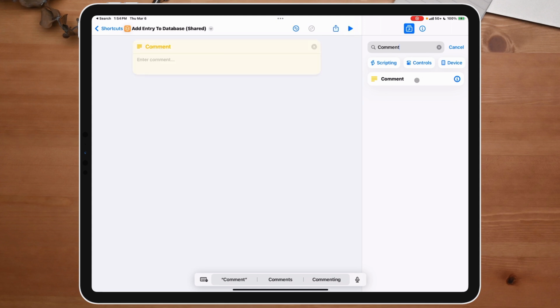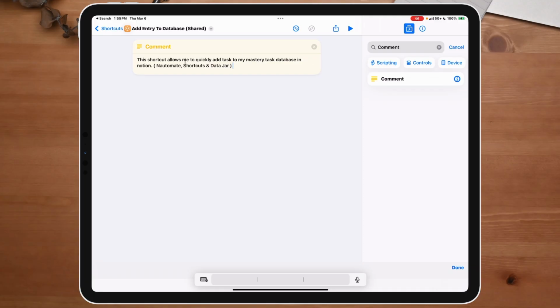So I'm going to add a comment. You don't have to, but this is just something I do. I just put a quick little thing about what this shortcut does. All right, so you can see I just put this shortcut allows me to quickly add tasks to my master task database in Notion. And I've learned to start putting whatever shortcuts or applications or apps that this shortcut relies on, because it's been too many times I've had to debug something just to find out I'm missing an app, and that's the holdup.